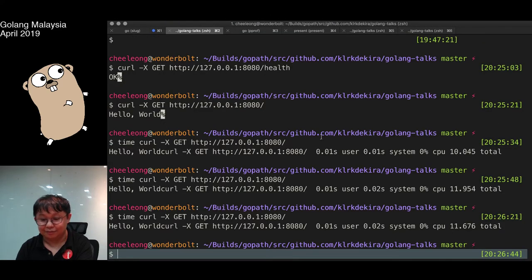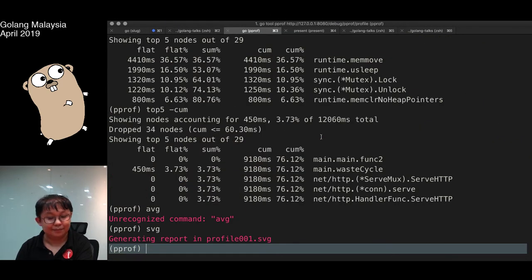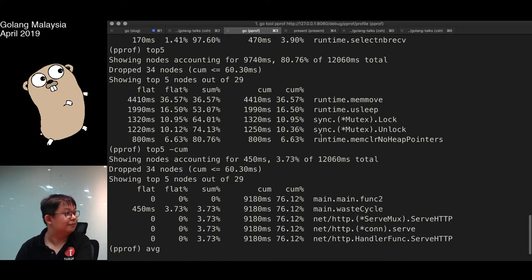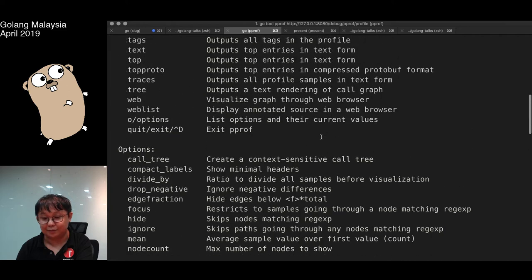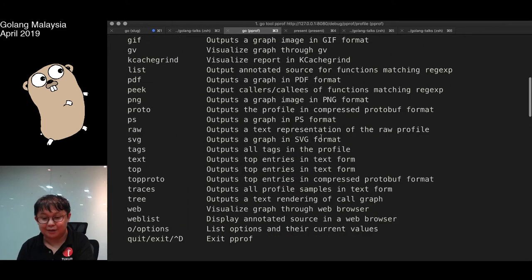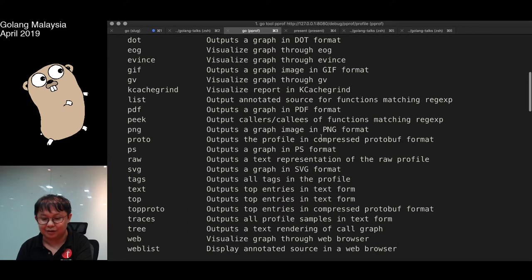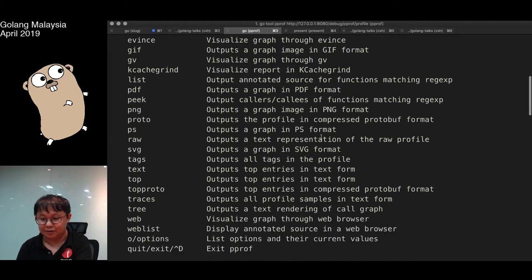Heatmap. Flame graph. I don't think this one has a flame graph, but flame graph is another thing, I think. It's not here.